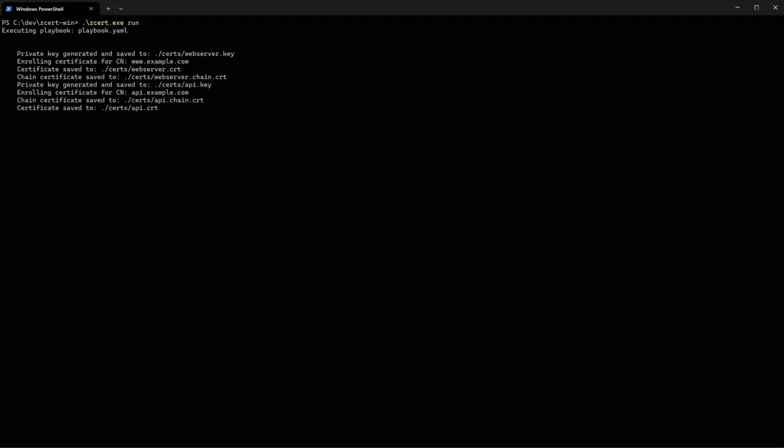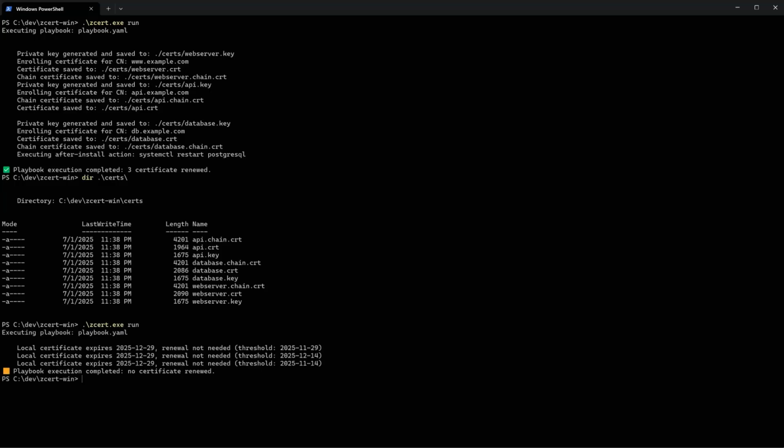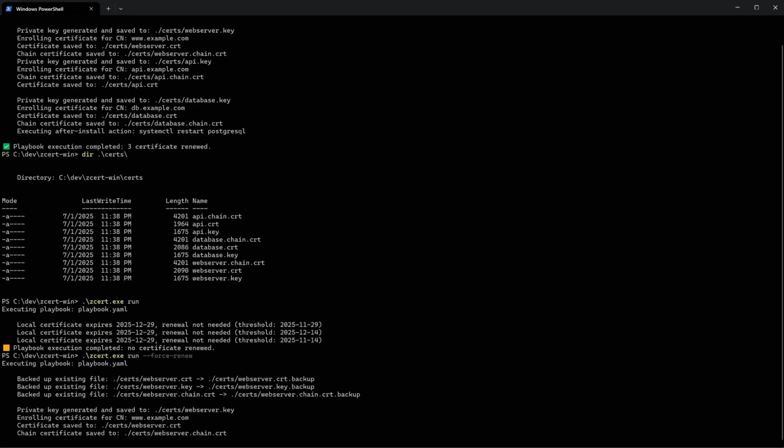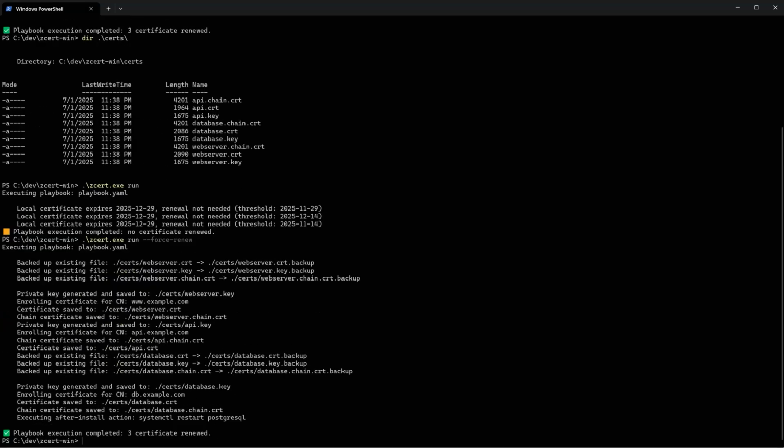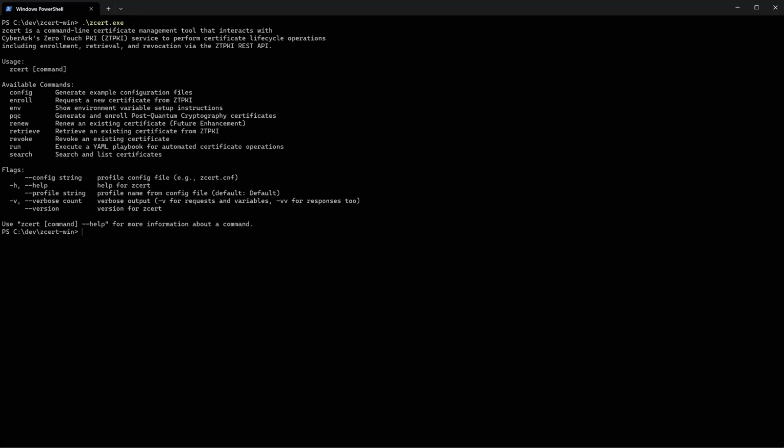When you run this command, you can see that I request certificates and store them in the cert folder. I will run the same command again, but because the expiration hasn't come into play, I don't get certificate renewals. However, I can use the force flag that will enforce a certificate renewal. If you check in the cert folder, you see that based on one of the configurations in the YAML file, all previous certificates were backed up and new ones were created in place.